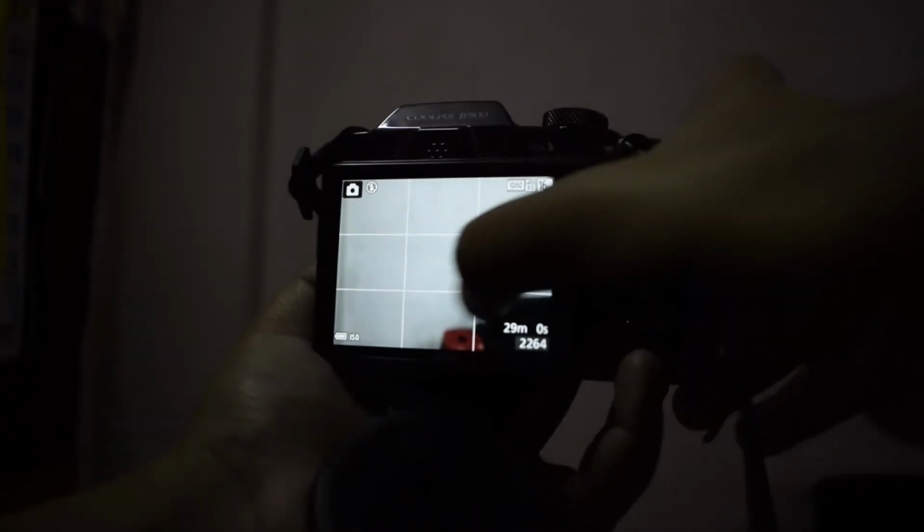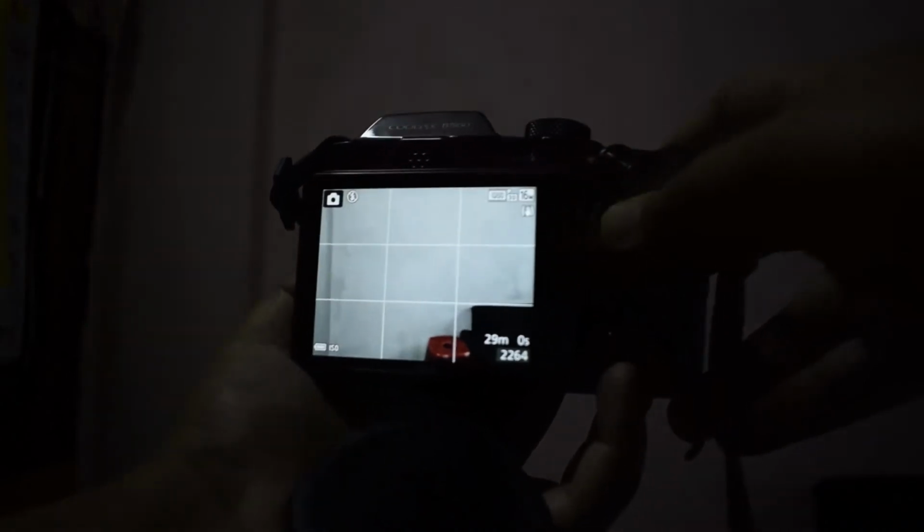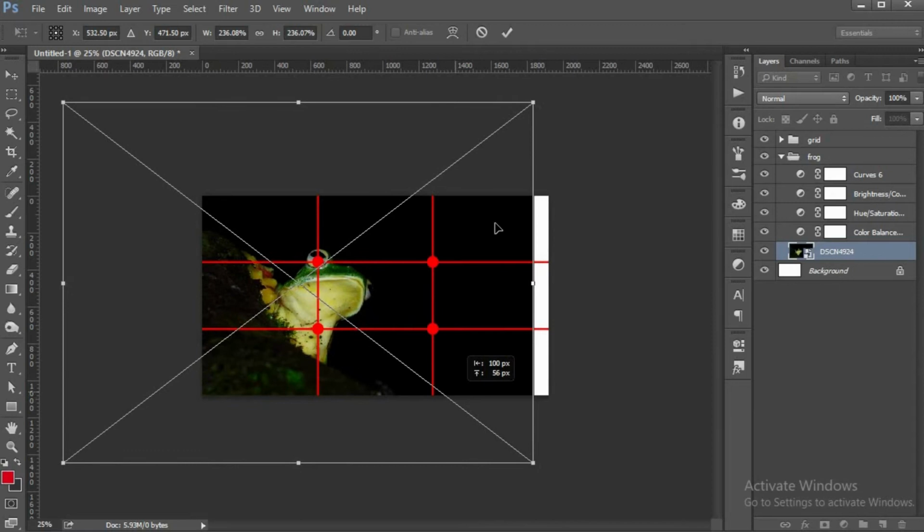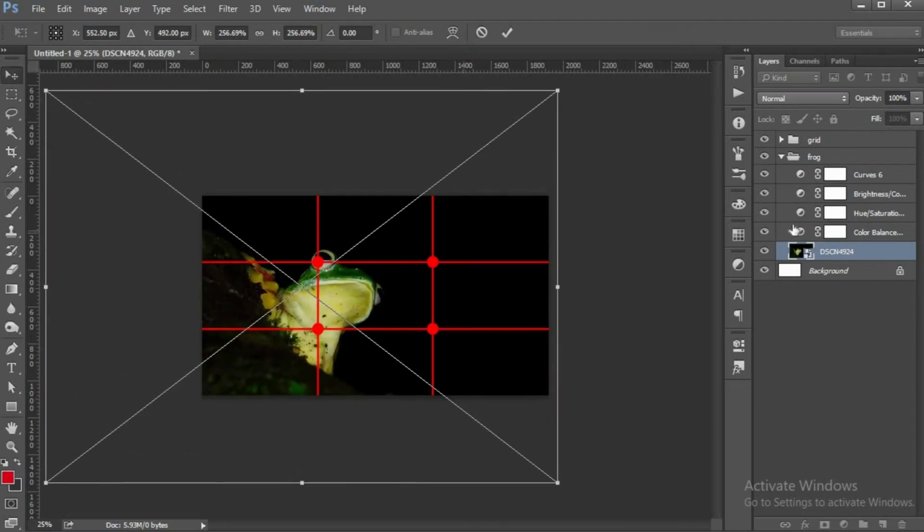To help you out, most cameras have a setting that overlays the rule of thirds grid onto your screen or viewfinder while you are clicking. Make sure you turn it on to get your composition right in camera itself. But if at all you don't get it right in camera, you can always crop your image in post-production.